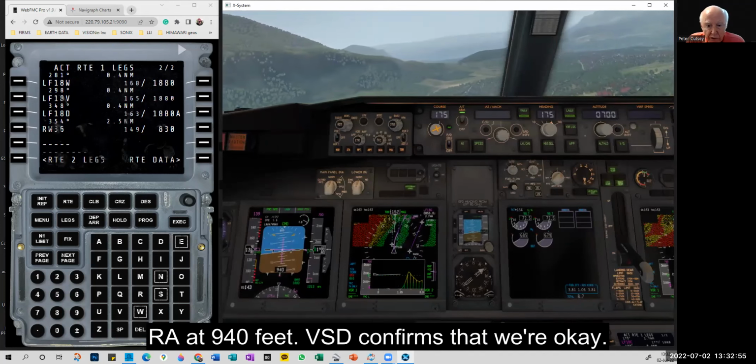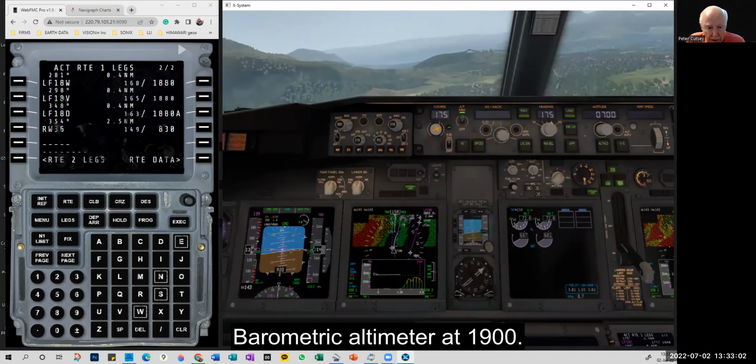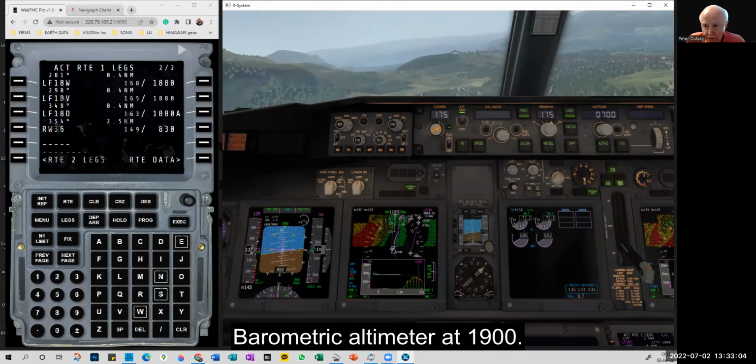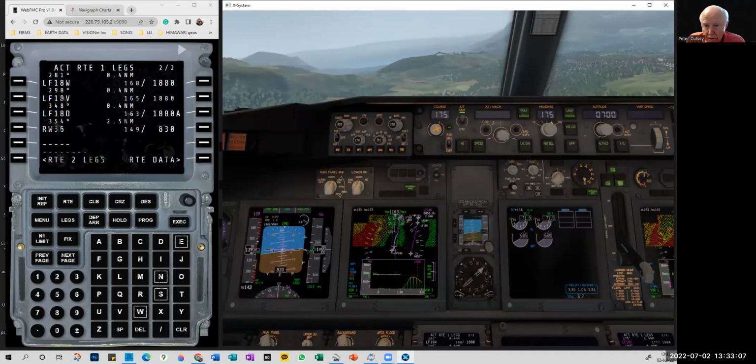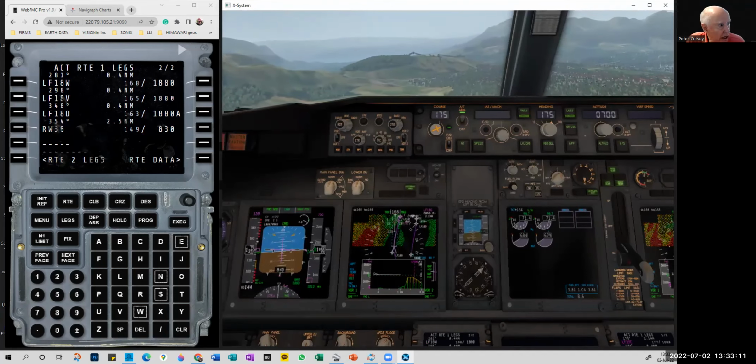The radio altimeter at 940 feet. VSD confirms that we're okay. Barometric altimeter at 1900. That is a true altitude. The temperature of the field is ISA.